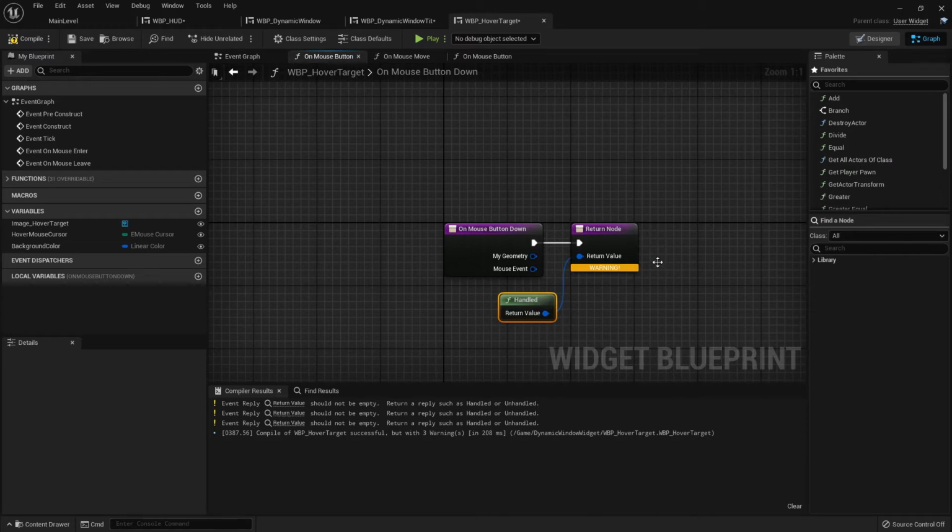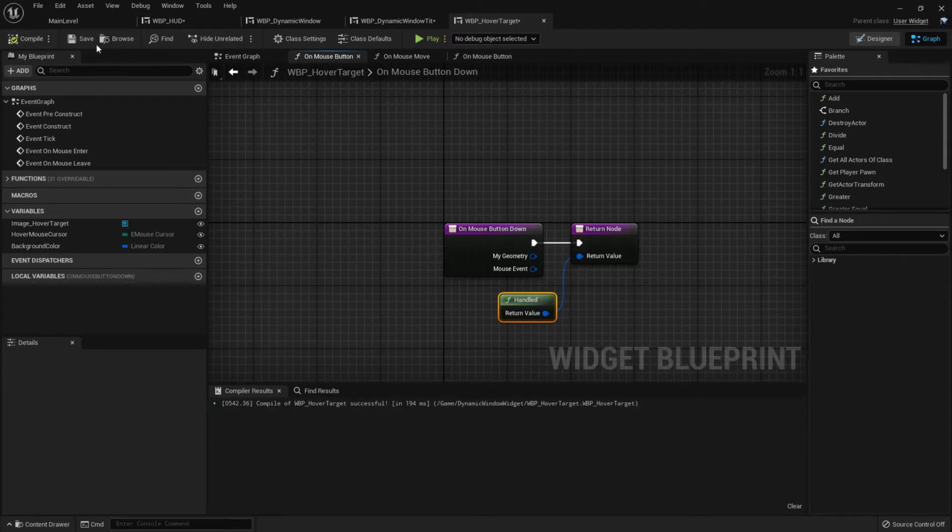The reason it needs to know this is it may not just be our window that gets a mouse button event. Like if we have two windows over top of each other, both windows can receive the mouse event. But if we say that we handled it, the engine is not going to notify any other windows above or below us. Now, we really don't have any other windows that we're worried about, so we're just going to return handled for now. And if we compile and save, we should not have any errors this time.